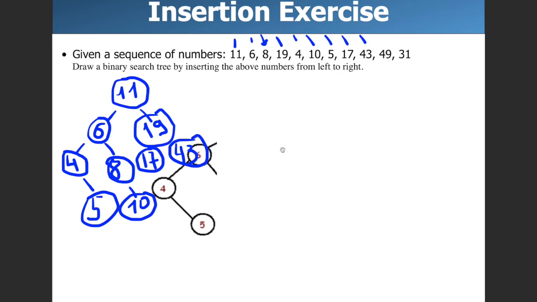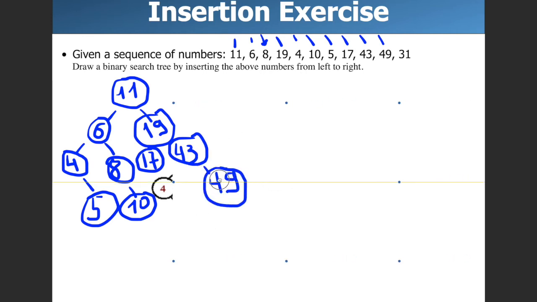Sorry guys for this mess, but it's complicated. So now we are going to insert 49. 49 is greater than 11 and it's greater than 19 and it's greater than 43, so it's going to be the right subtree of 43. 49 is going to be here.